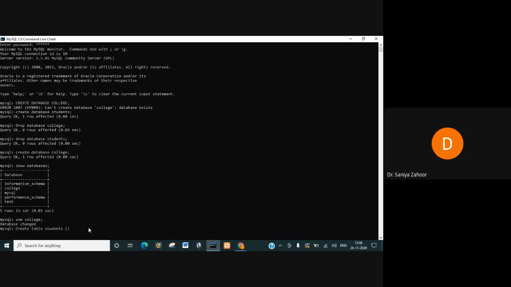Inside the students, what are the various attributes that we want? What are the various columns or fields that we want? I want the ID of the student, and the data type will be int. Then I want the name of the student, and the data type will be VARCHAR(255).